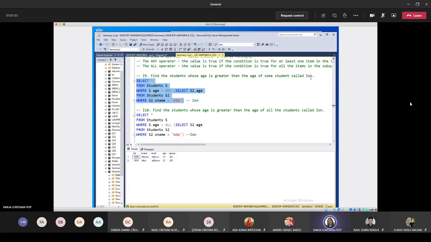If I was having Ada with 19 years old, of course I should have had as a result also the students with the age 20. But I have Ada that is having only 20 years old. That's the only one. So definitely I will have just the one that has the age greater than 20, of course, it's only 21.